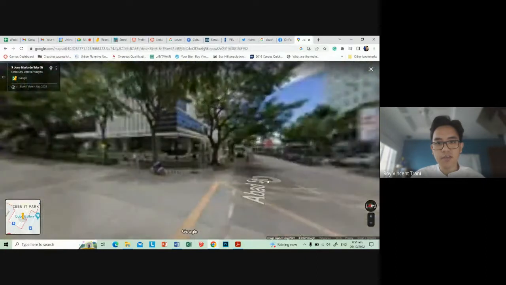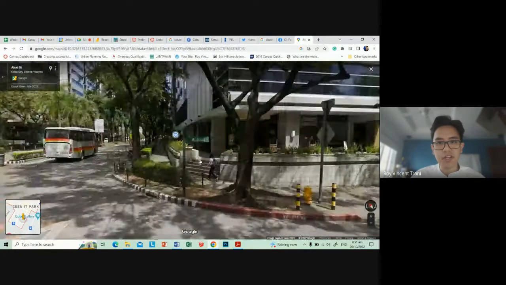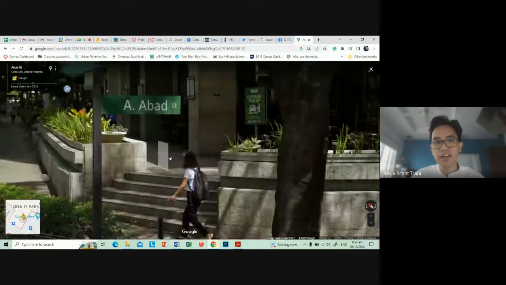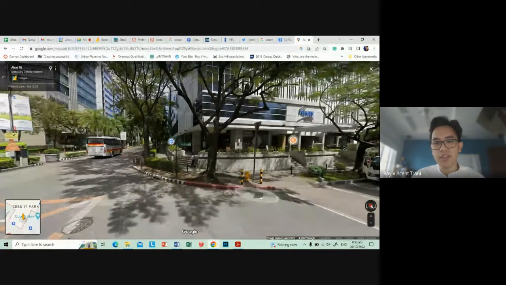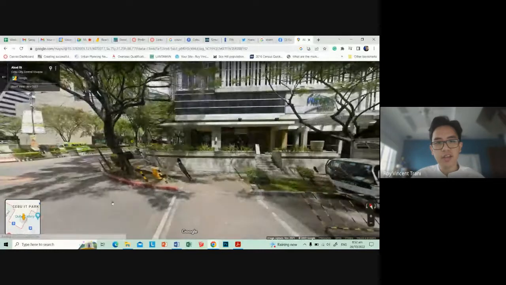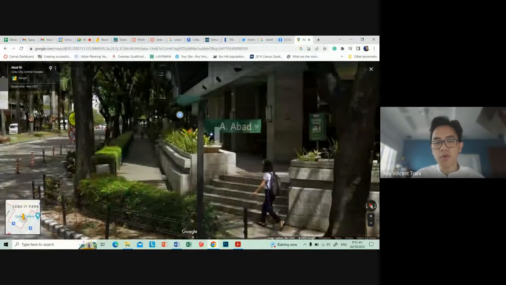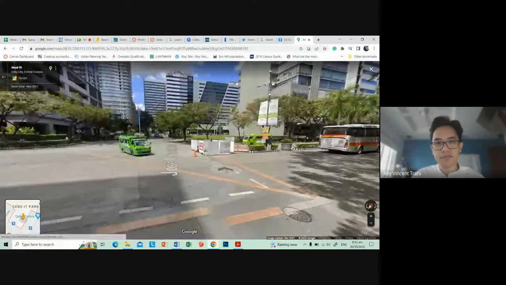And notice that the building next to it, Asia Premier, even though there's a sidewalk already here, also included a setback on their lot. Number one, it's required by law. And number two, it actually makes the building look better, so you have more walking space in front.